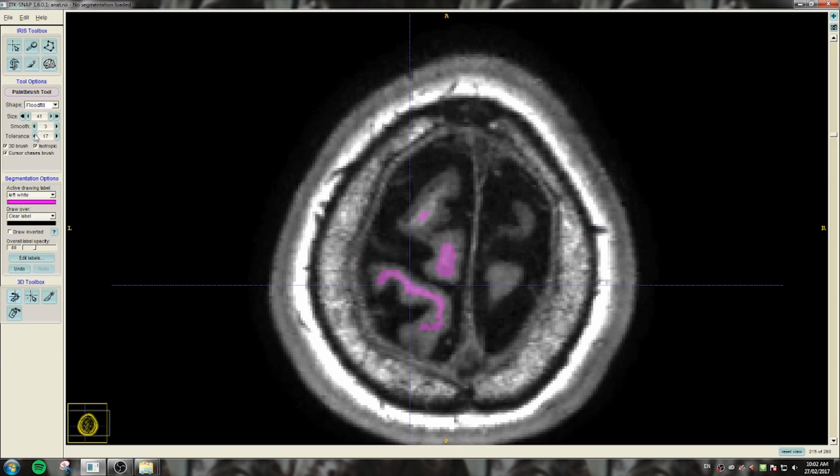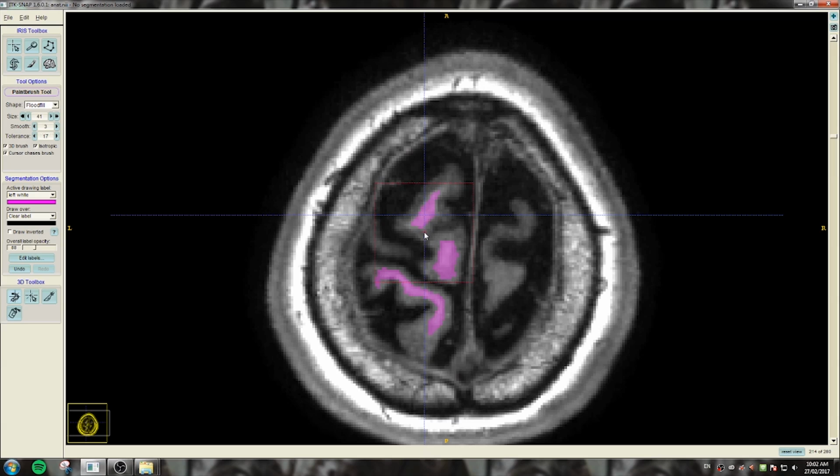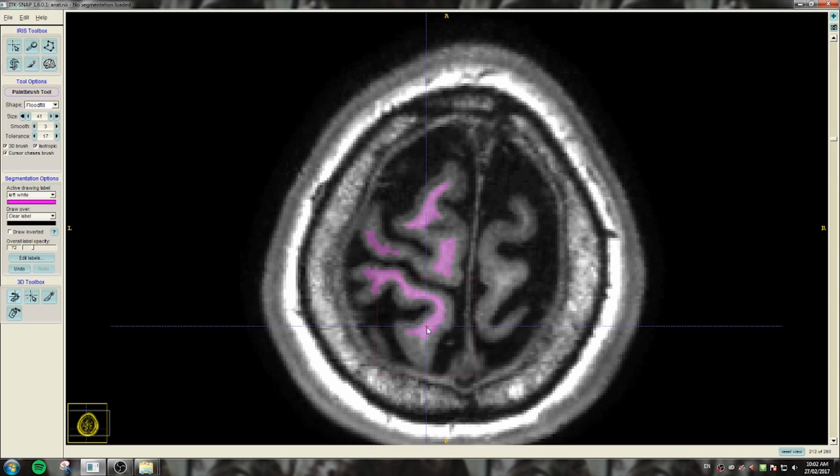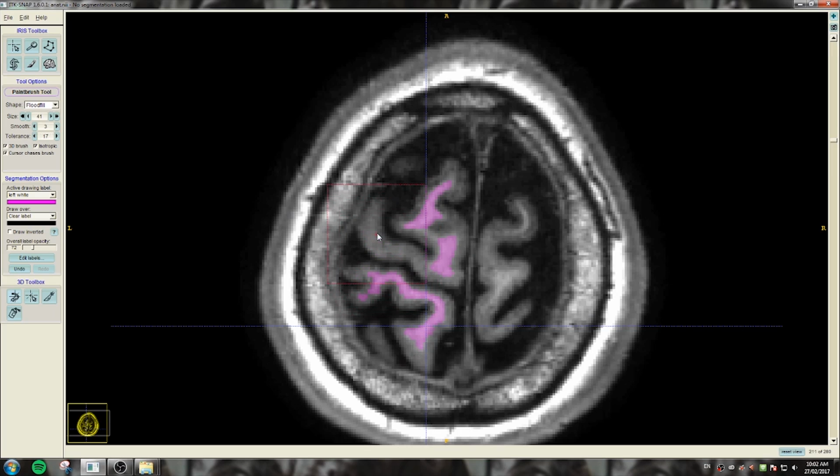Once you've got the right image size, now you can go back to the paintbrush tool by pressing the 5 key on the keyboard. And once you've got your brush size and tolerance sorted, you can start segmenting.